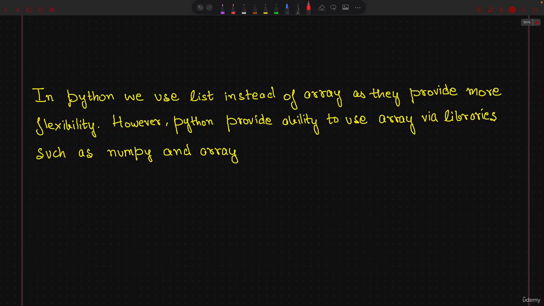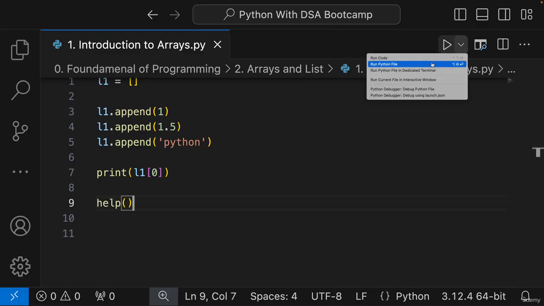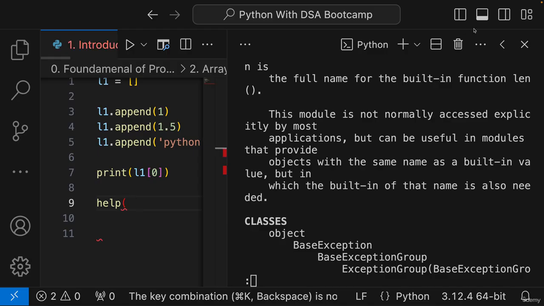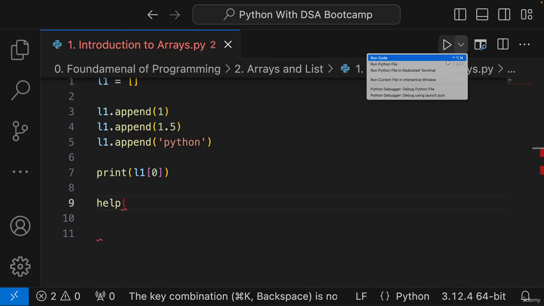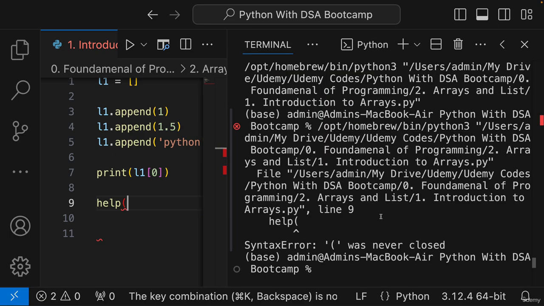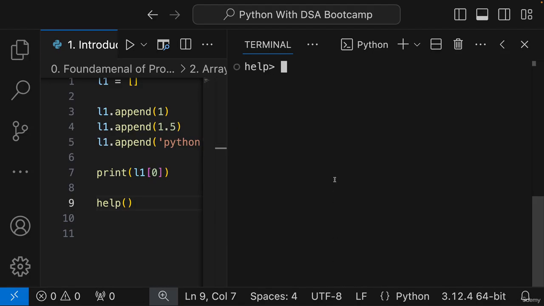Just to showcase that to everyone, let us go back once more to VS Code. Now if I write help here, it's going to open a help window. So let me just run this. Yeah, see, this is a help window which is created. Let me clear everything. One minute. Let us run this again. Here it is saying that we have not closed the help, so let me run it now. Great, everyone, now you will see that help has opened.